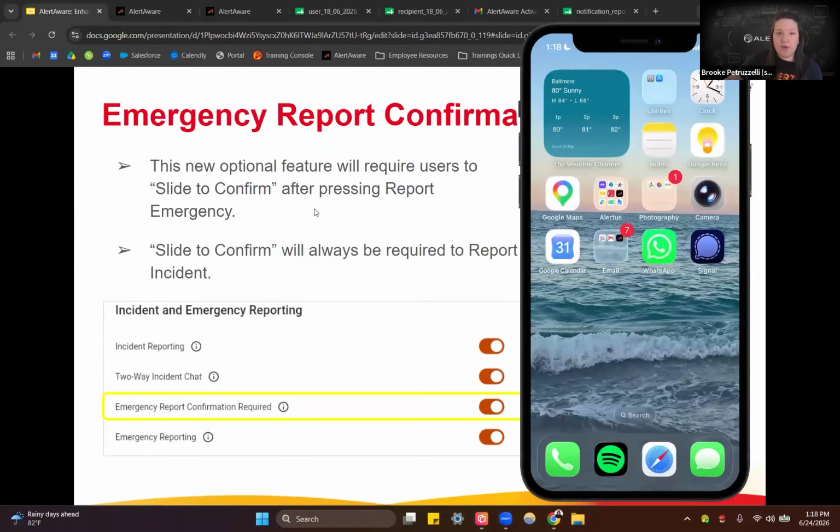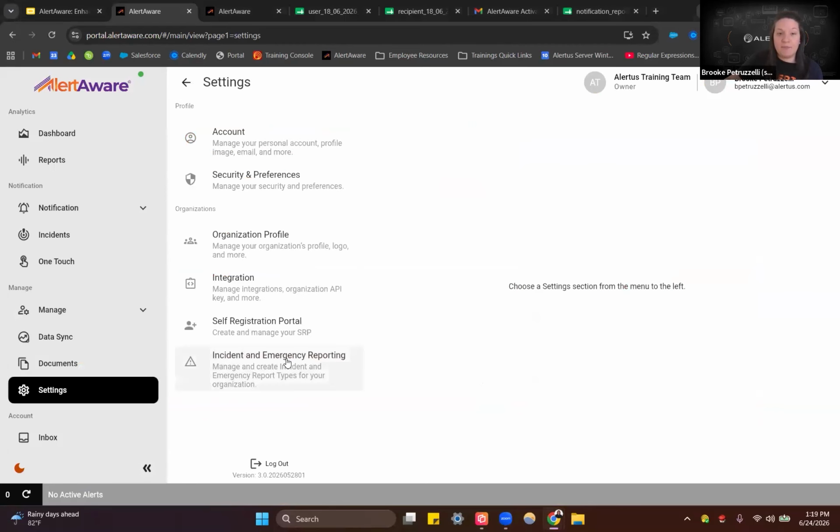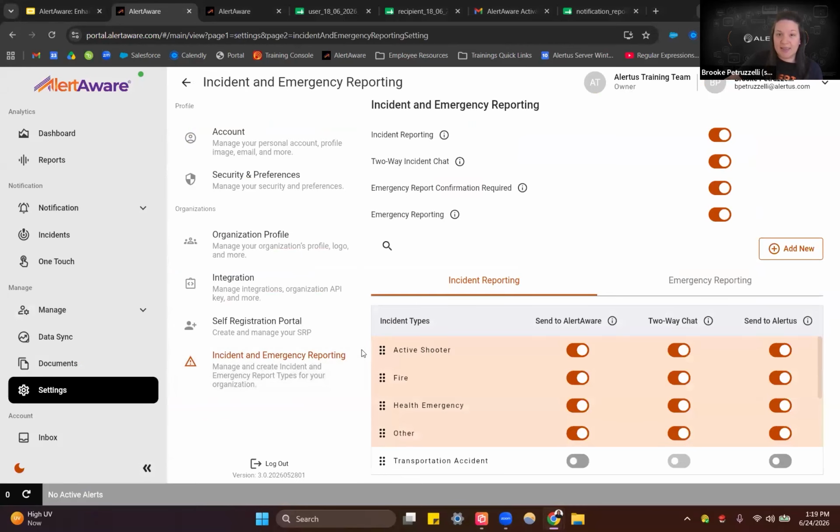All right, can everyone see both my phone and my web browser? Awesome. All right, so in the AlertAware portal, if I go down here to settings, there's going to be a whole section here for incident and emergency reporting. I am currently logged in as an owner, so I have full access to edit these settings in this area.